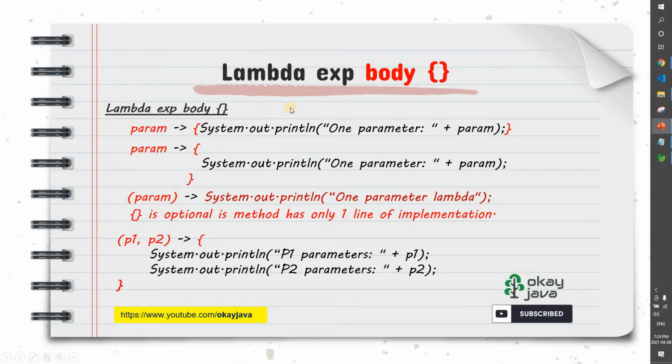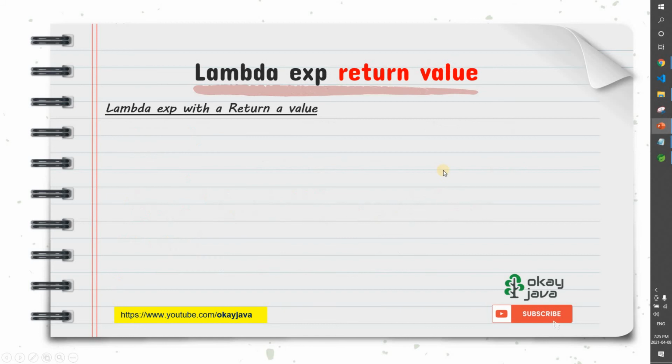So here we are talking about the different styles of writing lambda expressions. We have already covered how to pass multiple parameters, right? Here we are talking about the curly braces. All right. Now let's move further.